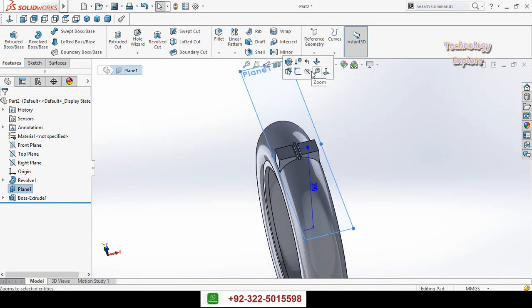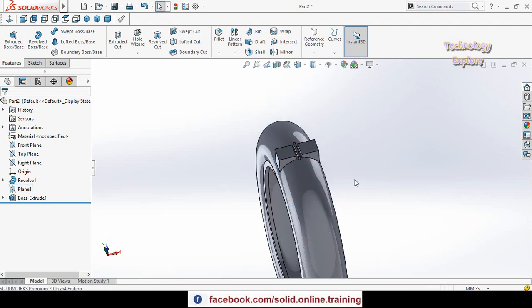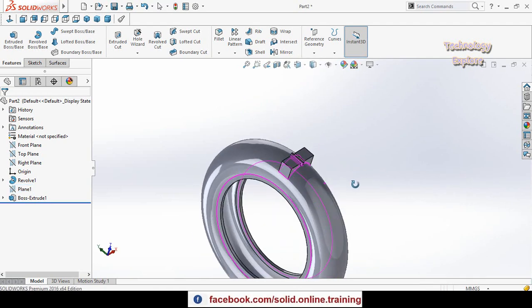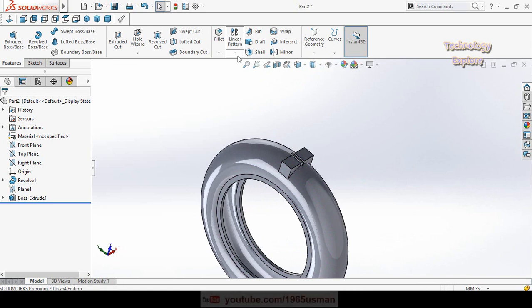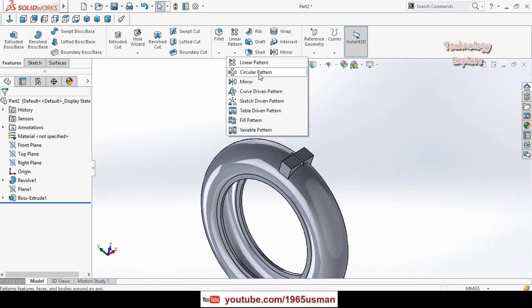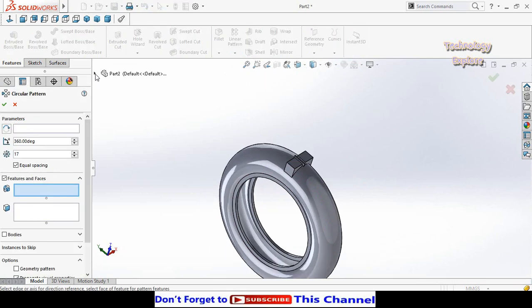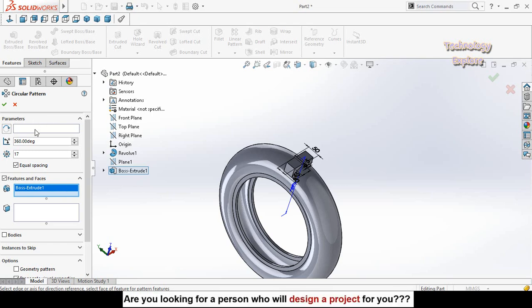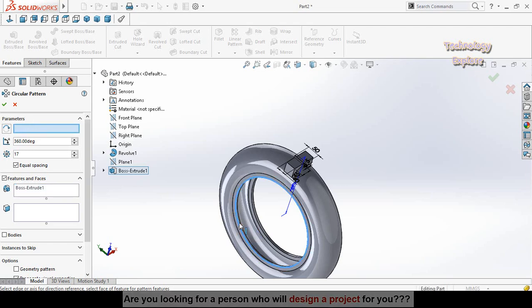Click on this plane 1 and hide it. Then click on this arrow in below linear pattern command and then select circular pattern. Drop down these options and from here select boss extrude 1. Then click on this pattern axis box and then select this circular edge.